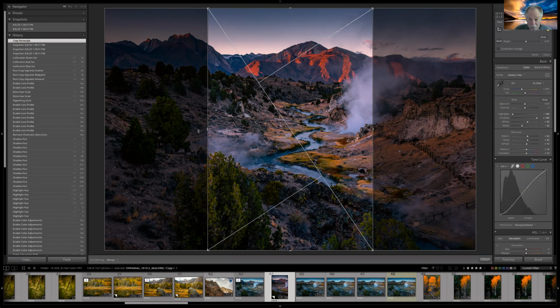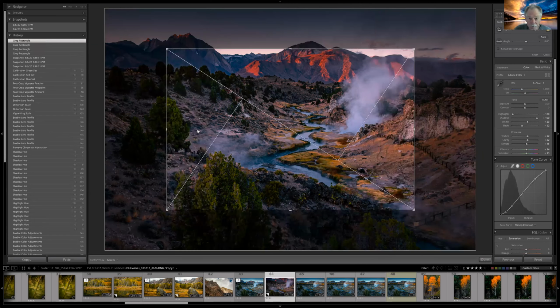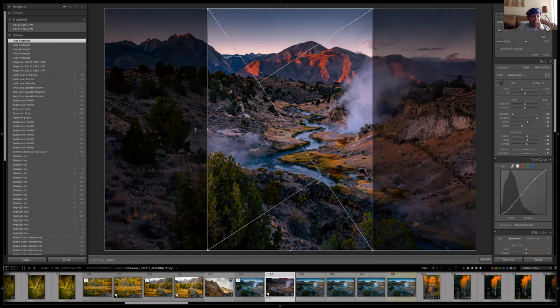Okay, now if you hit X when you're in a crop, it will toggle between vertical and horizontal. That vertical crop looks great on your image. Yeah, and hide.